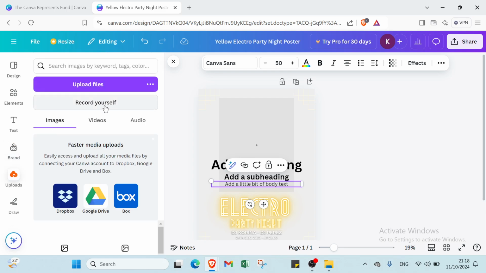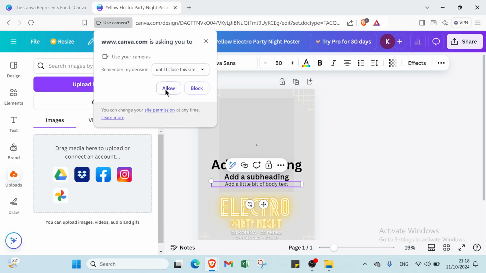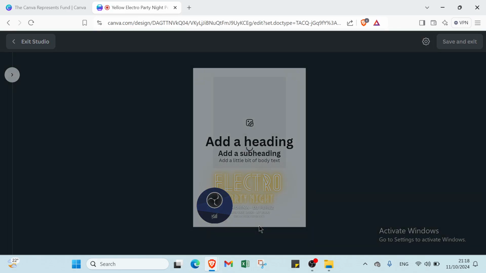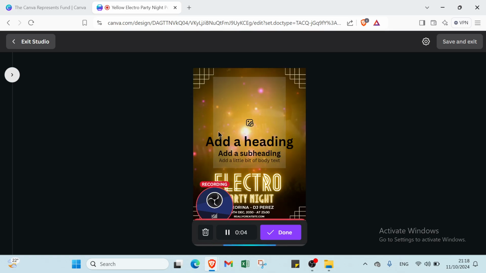If you want to record yourself like that, or you can upload a file like that. And also we have the option to upload videos or audios. And here we have how you can record. You can just get started right now. 3, 2, 1, and you get started recording. So here we have it, and you will add it to your poster. So this is how it looks.